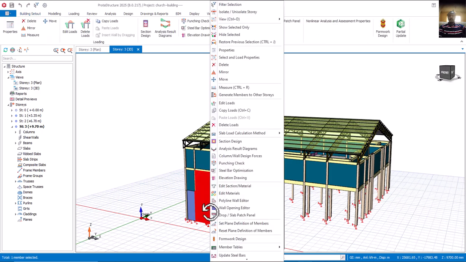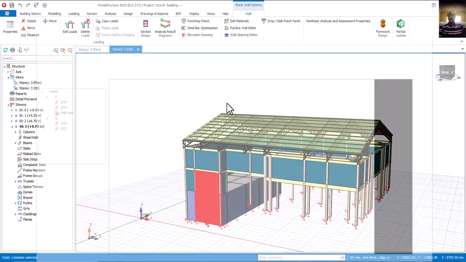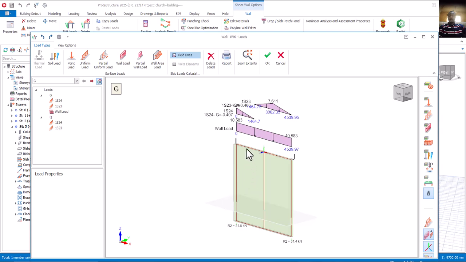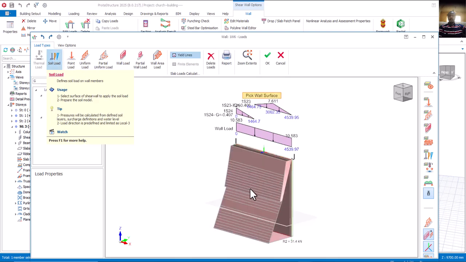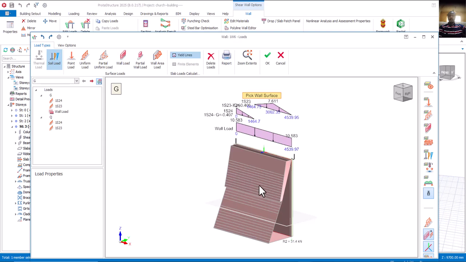I'll click on it, right click again and come to edit load. In this case, what we are looking for is not a wall load, it's not a partial load, it's not just a wall area load. What we are looking at is soil load, because we are talking about a basement. So I'll click on soil load. Even your retaining wall can also be done. So click on this soil load, and I'll wait for the property to appear.